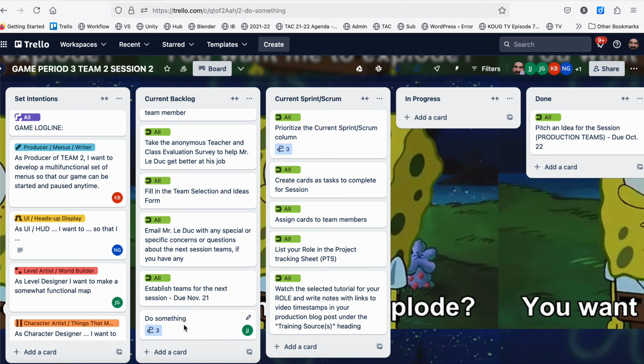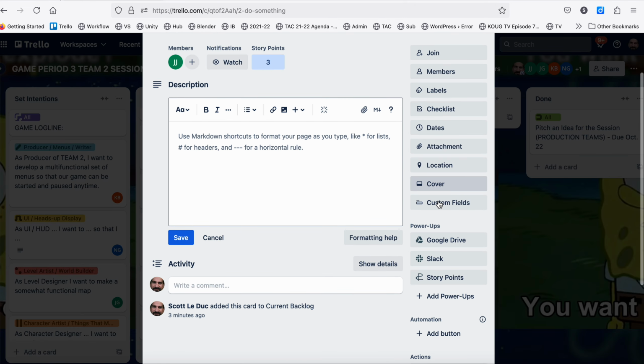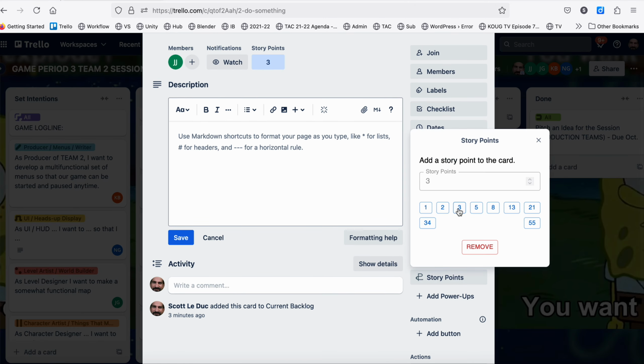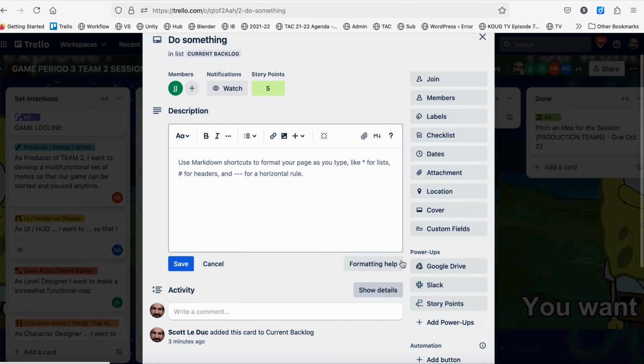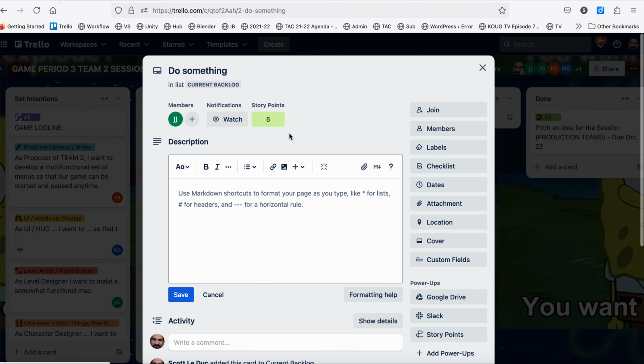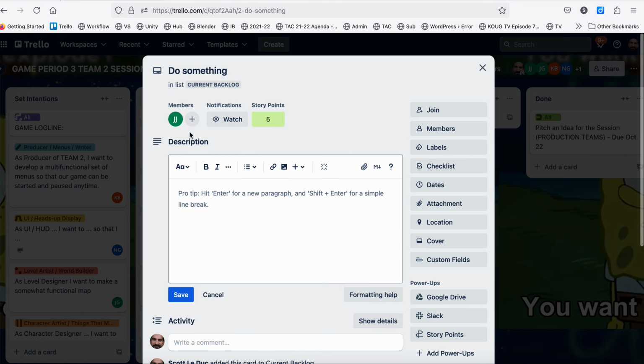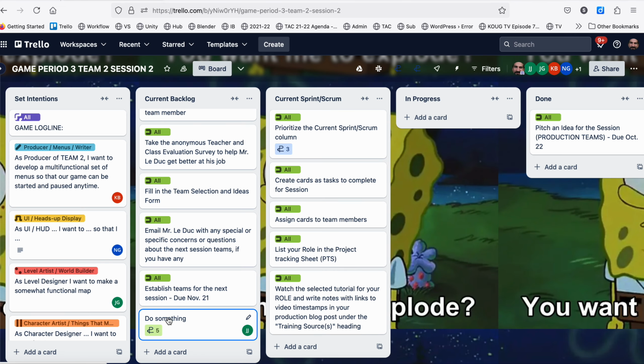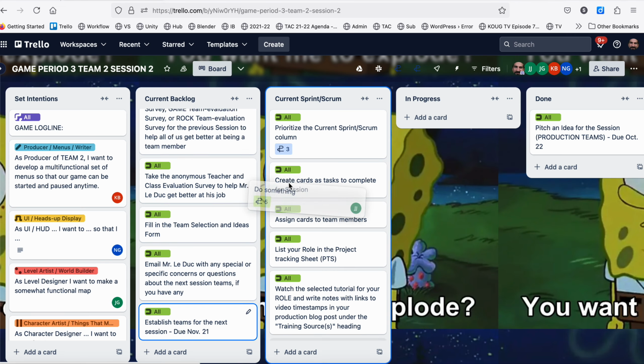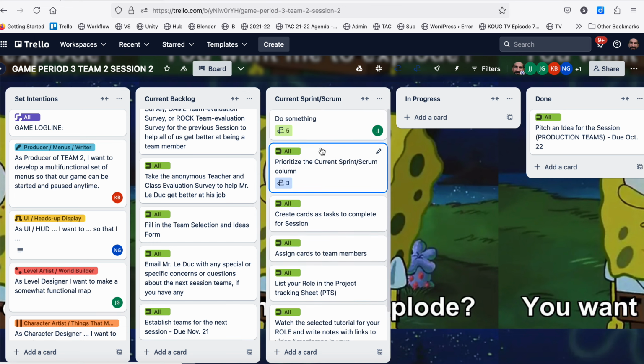You can see that I made a card here and I added story points to it. You can change that if you want or remove them altogether. And we've assigned this to a person on the team. You can see their initials in the bottom corner. Always write it with a verb and something being done, doing something, okay? And then when you're ready, you'll put that into the current Scrum.